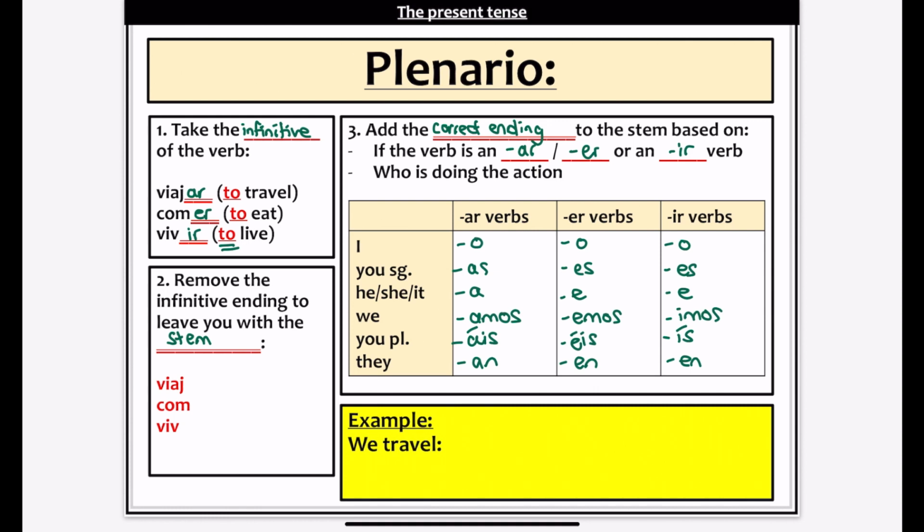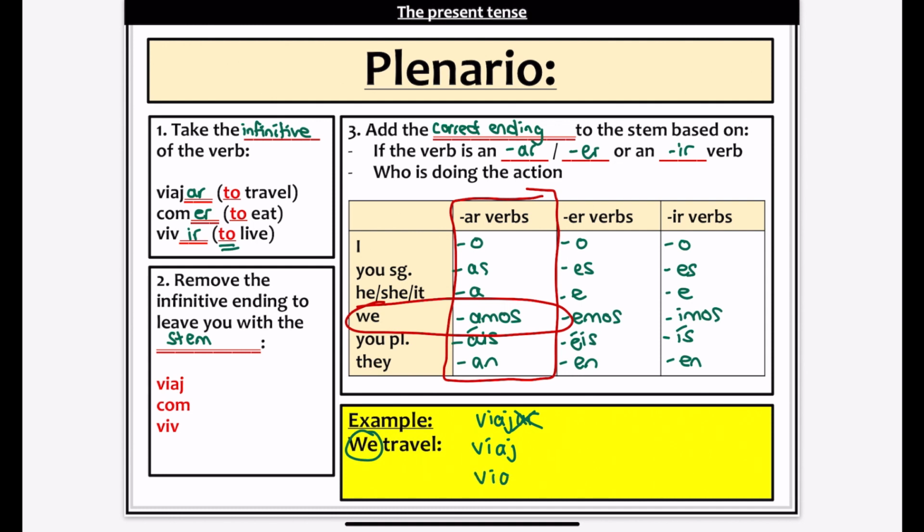So if we have we travel, we're going to take our infinitive, viajar. We're going to remove our infinitive ending, the ar, to leave us with our stem, so viaj. And to that stem, we're going to add the right form for we. We know that we're on an AR verb, because it's viajar, so I'm going to use this column here. And it's the we form, so we're going to go down to the we form, which is amos. So what we should get is viajamos. Hope that's been useful, and hopefully see you again for one of the future tutorials in one of the other tenses.